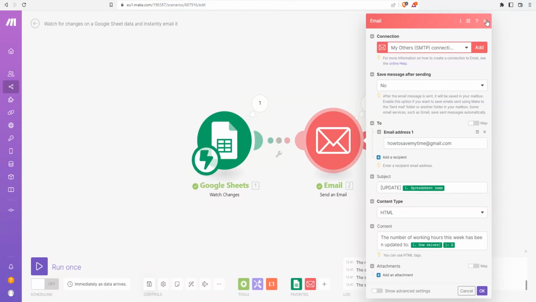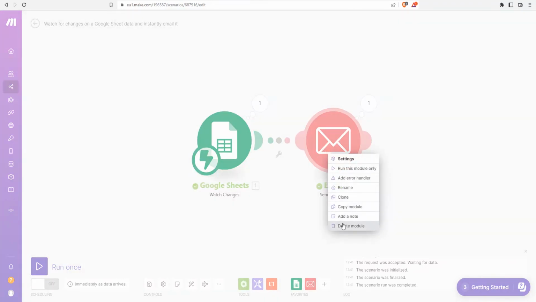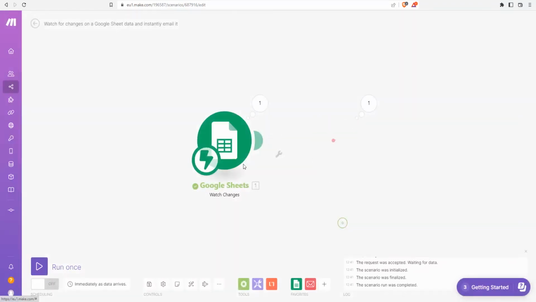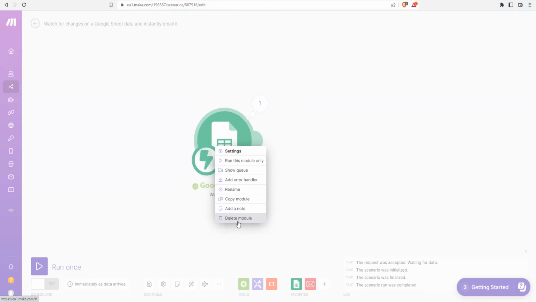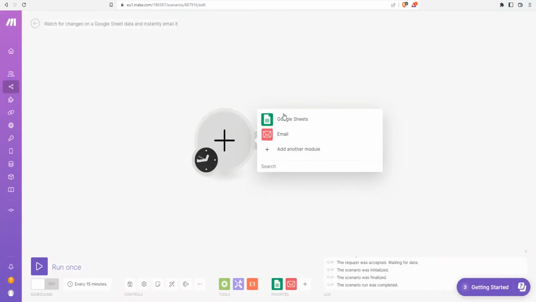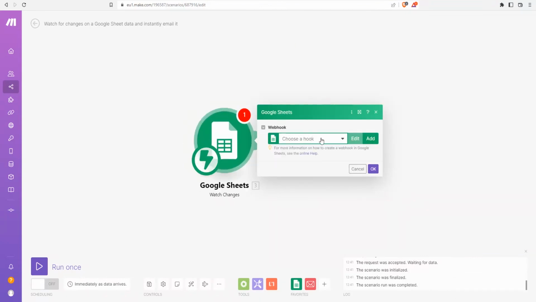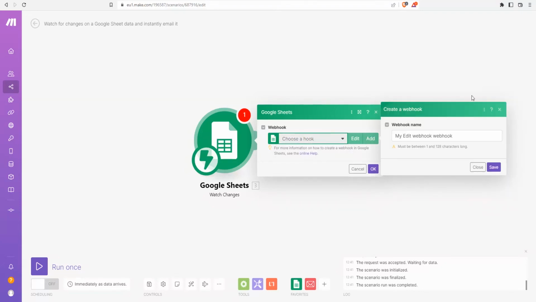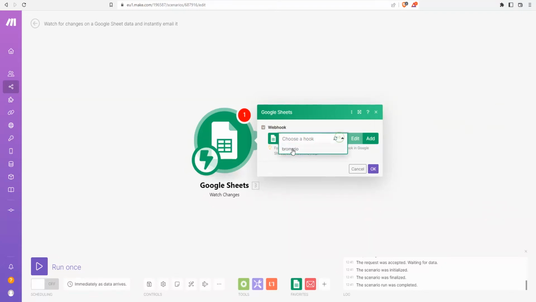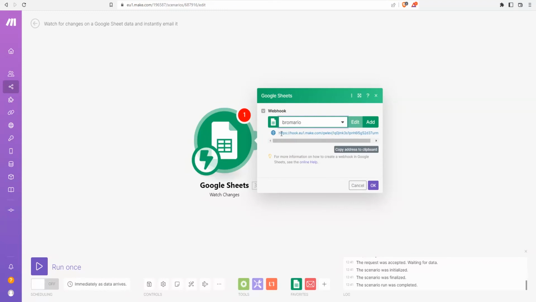Maybe let's try to build it from there. So let me just delete this module and this one. And let's start from the beginning. I will go with Google Sheet, and we're gonna go with watch changes. First, I will need to create a hook. I created mine already. If you want to add yours, then you have to click add and create your hook. I already have mine, Romario, and then I will have this strange code here, this address.